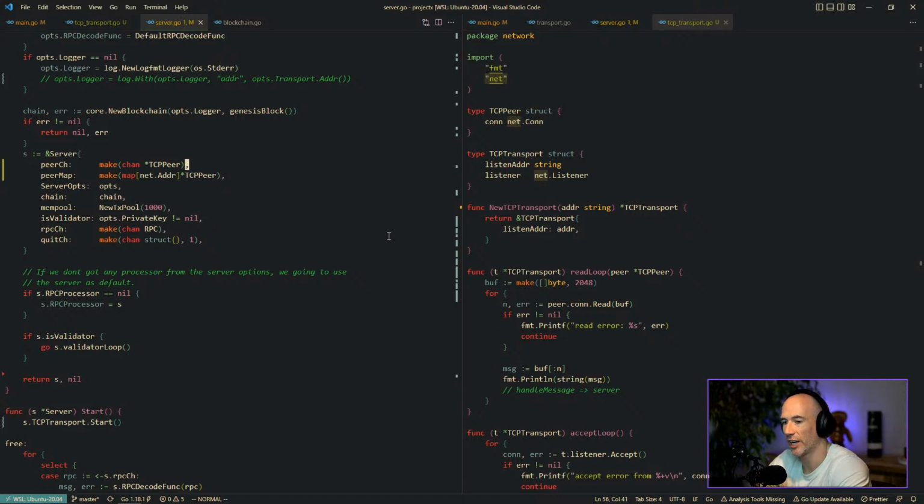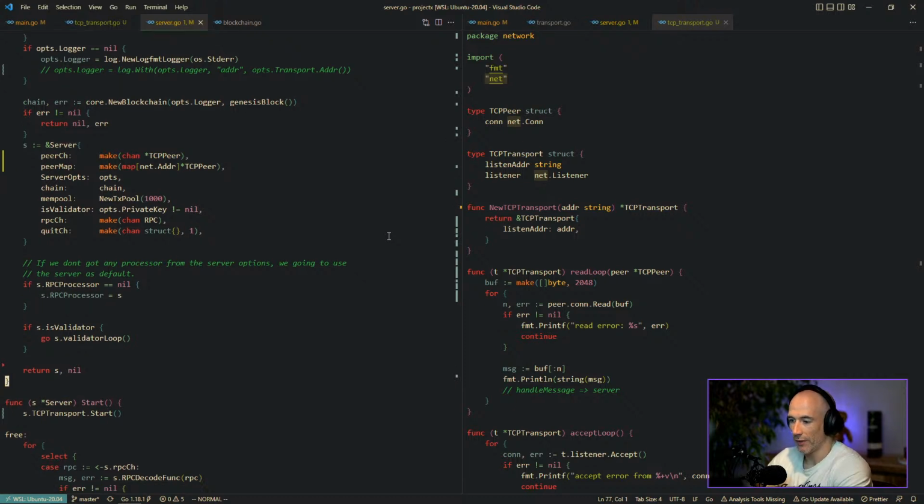The question is, do we need a blocking channel or do we need an infinite channel? We want a blocking channel. Why? Because we want to add these peers deterministically, without any race conditions, I think. We will see. It doesn't matter. We will see what's going on. So we have this peers channel.